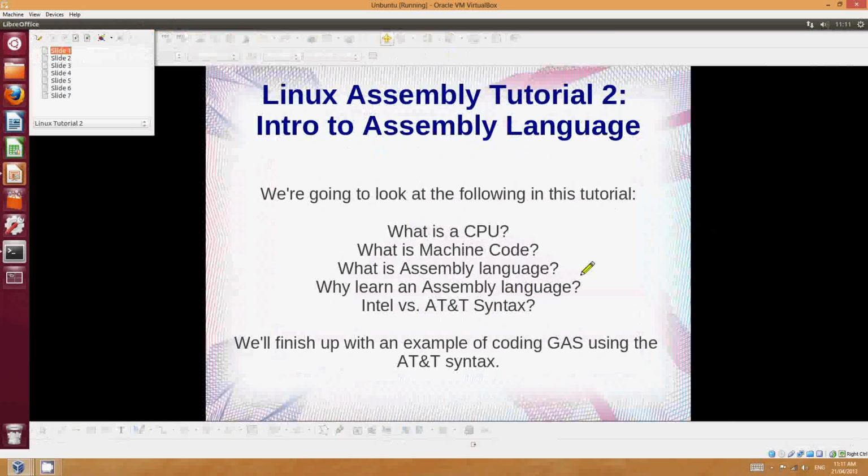Nice. We're going to talk about a few general things about assembly, and then we're going to finish up with an example of AT&T syntax, the same example as we programmed last time in Intel syntax.